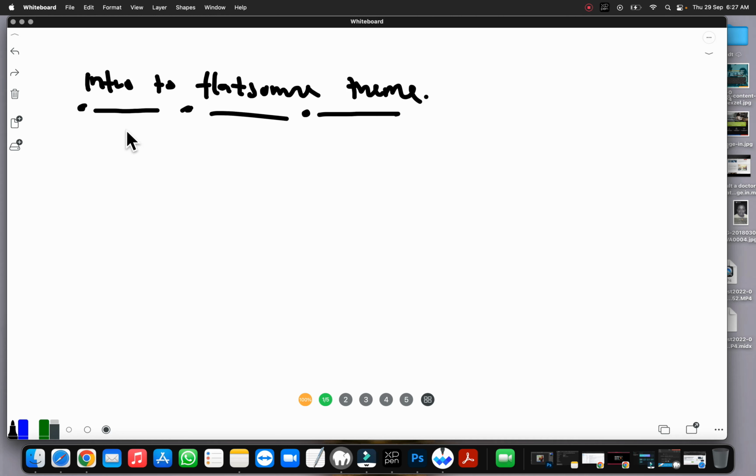Today we are going to be looking at an introduction to the FLATSOME theme. The FLATSOME theme is a WooCommerce multipurpose WordPress theme. WooCommerce means you can set up an online store with the FLATSOME theme.